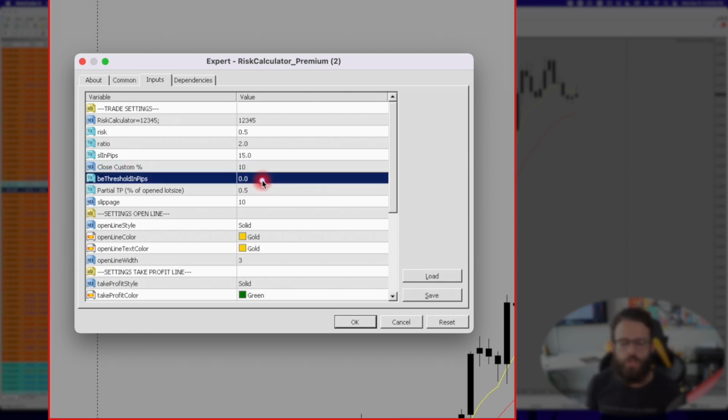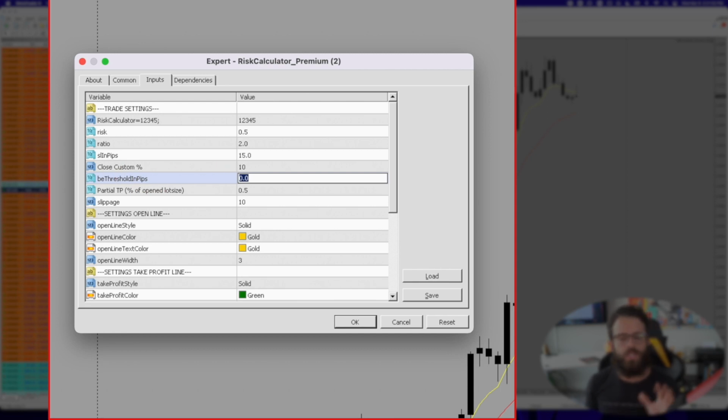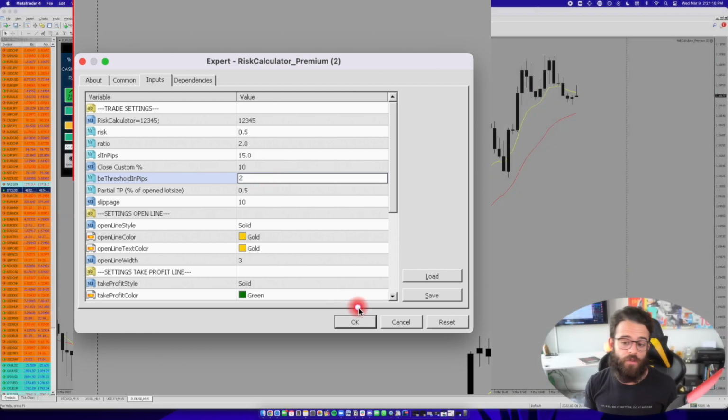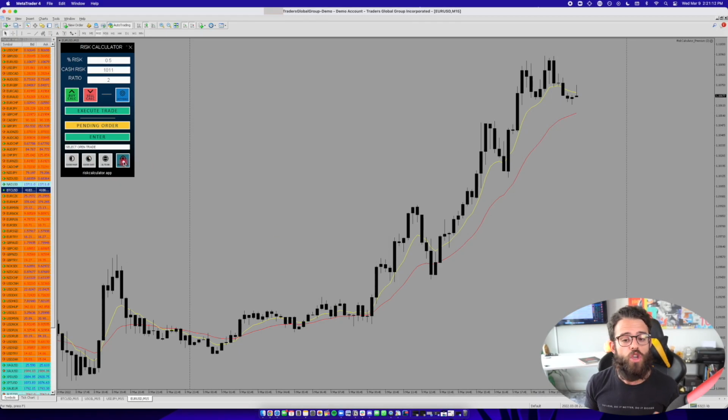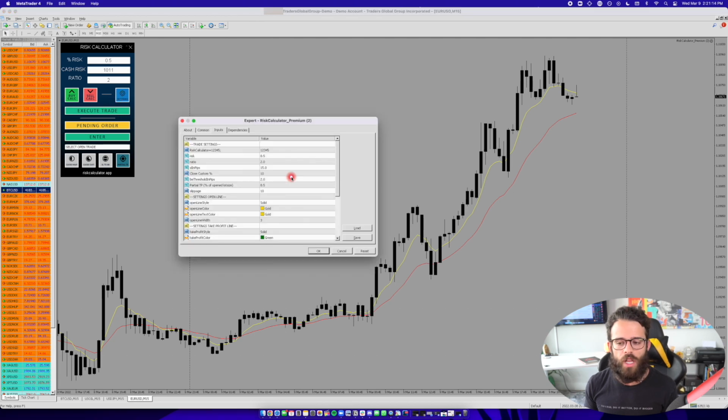One thing I do recommend you change is this break-even threshold in pips. That is, if you were to select the order and hit stop loss to break even, SL to BE, you want to make sure it's like 2-3 pips in profit. If you're trading something with a wider spread, you'd want to make sure that it's even larger. And then you just click OK and it will save.